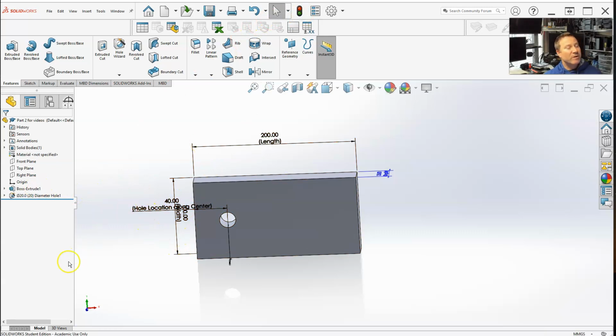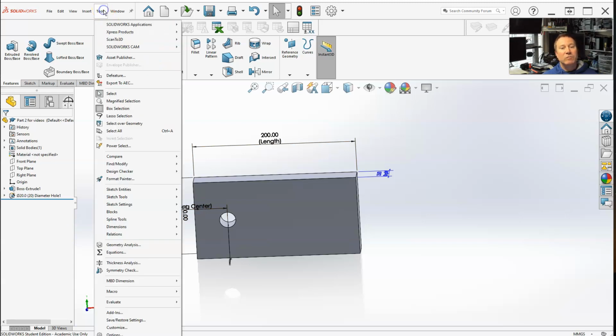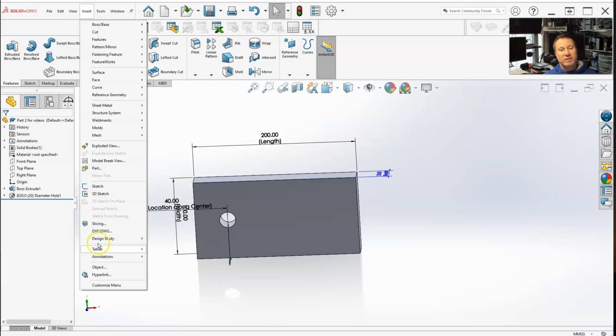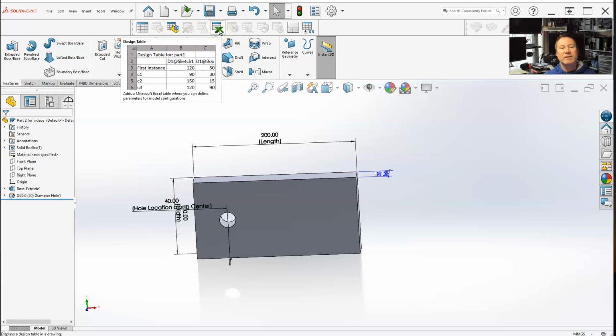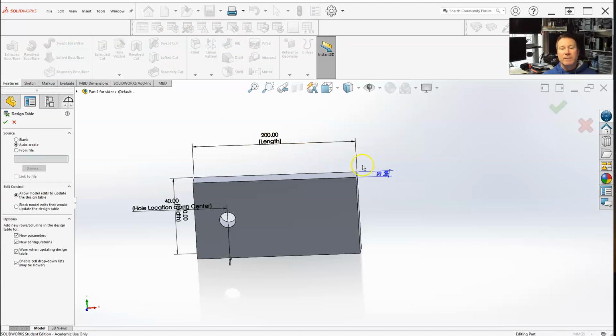Multiple ways to start your design table. One is tools, actually insert tables, goes down to design table. That's one. I have up here the actual tables toolbar, and it's easy just to select here, design table. Select this, and wait. Now you'll see here the design table.